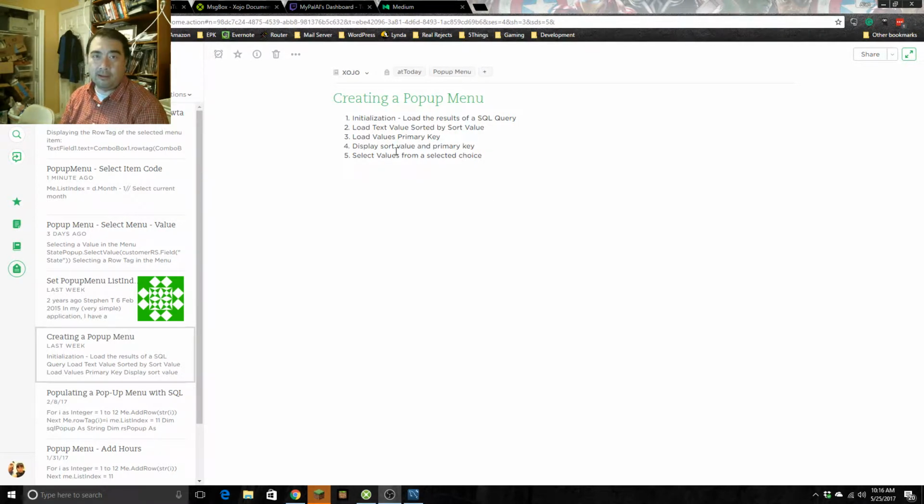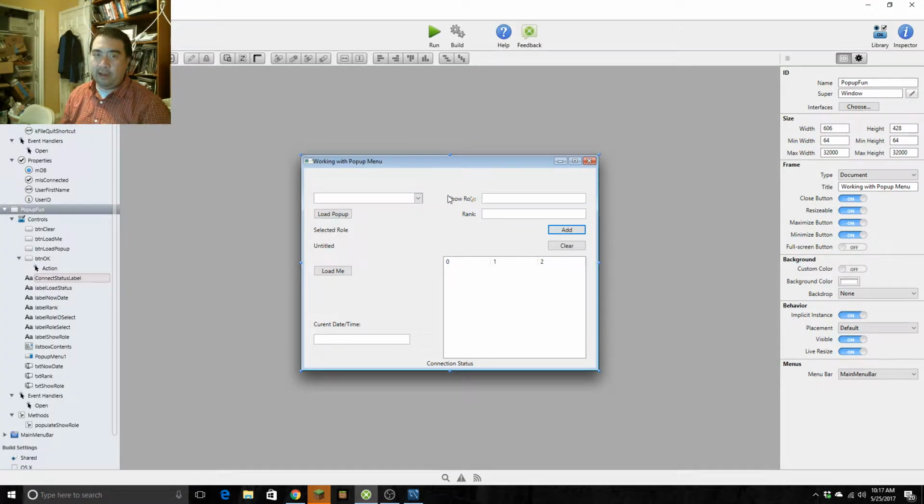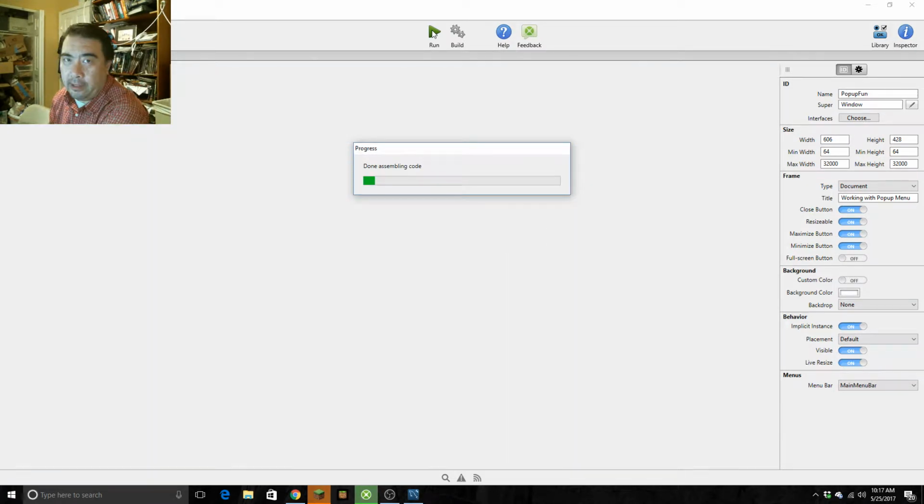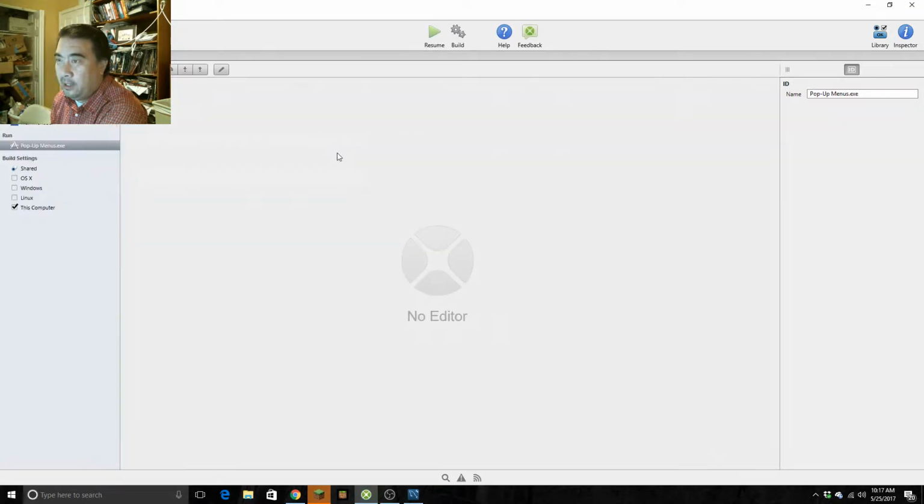So let's get started. Let's pull up XOJO here. I'm more concerned about getting coding down than I am about building the app at the moment. And so here we go. I've got my pop-up menu, and I'll show you what's going on so far. We're going to run it. I had to move all the database information to a different spot, so it's launching the app, telling me I'm connected to my SQL server, which is good.